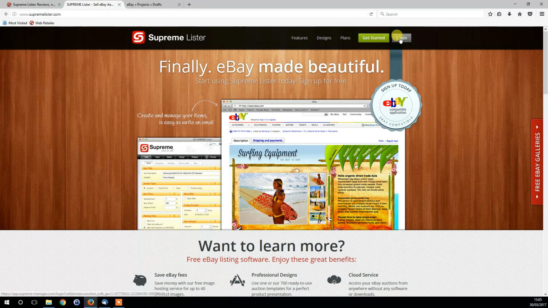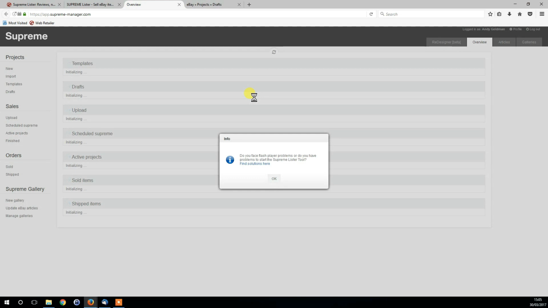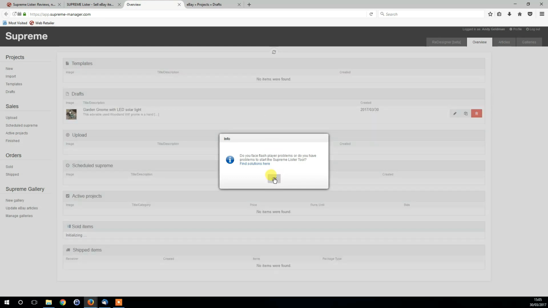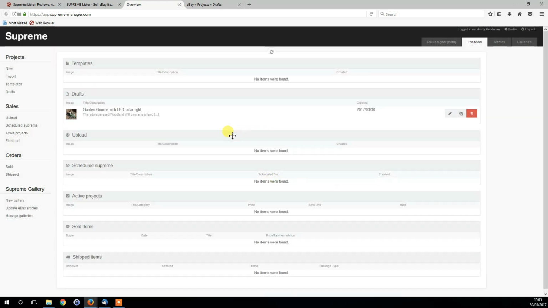So if we click on Login, basically what happens is, just click OK on here. I should probably note first, you need Flash Player to use this. So make sure that the Flash Player is updated in your browser and is enabled. So in here is an overview of the templates and layouts you've done for your listings.